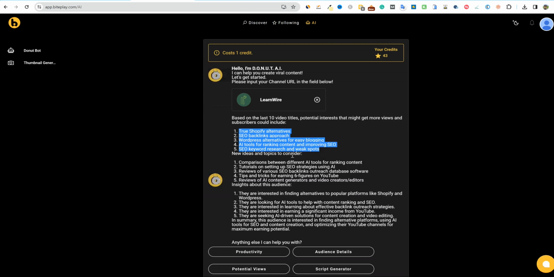And then new ideas to consider are comparisons between different AI tools with ranking content, tutorials on setting up SEO strategies using AI. This is pretty much what I already do, right, guys? But that's cool. Reviews of various SEO backlink outreach database software, tips and tricks for earning 6 figures on YouTube, and reviews of AI content generators. That's basically what I already do. And then it gives us some audience insights right here. They're interested in finding alternatives to popular platforms like Shopify and WordPress. They are looking for AI tools to help with content ranking. Okay, cool. I think that's pretty good.